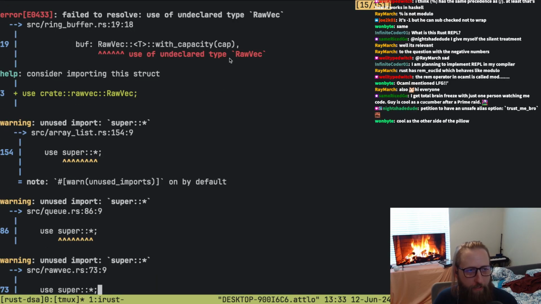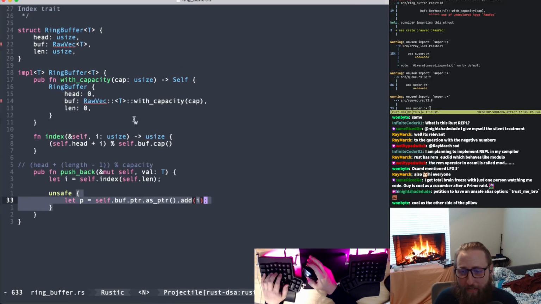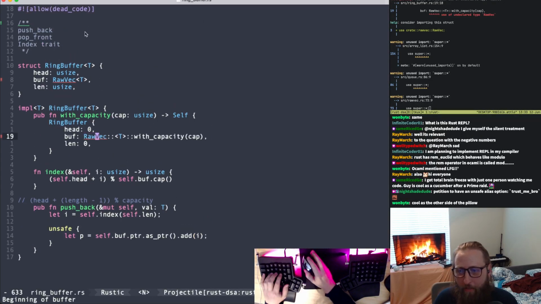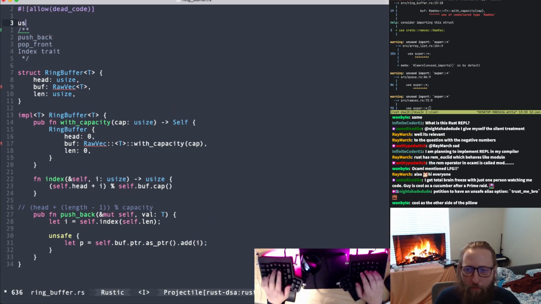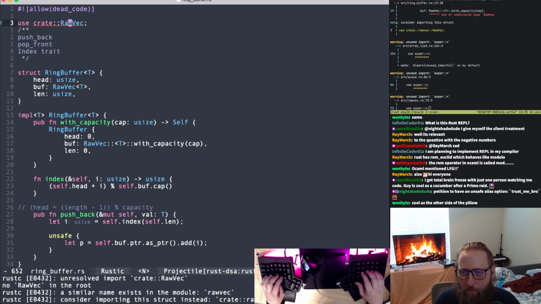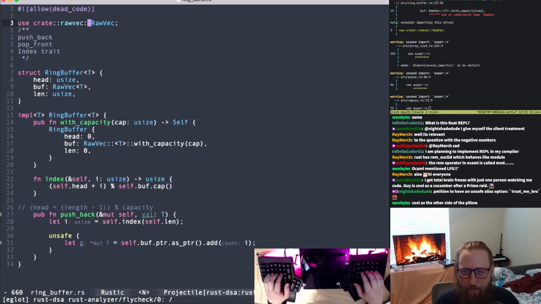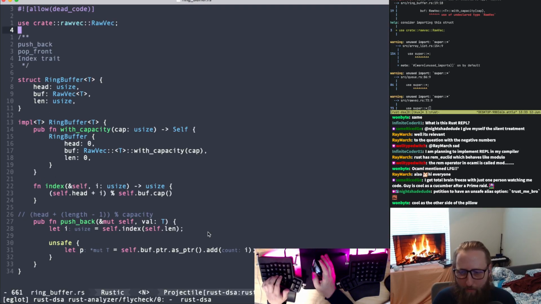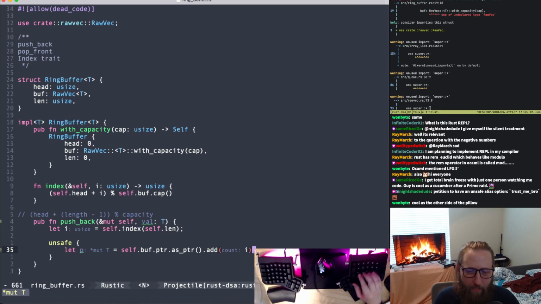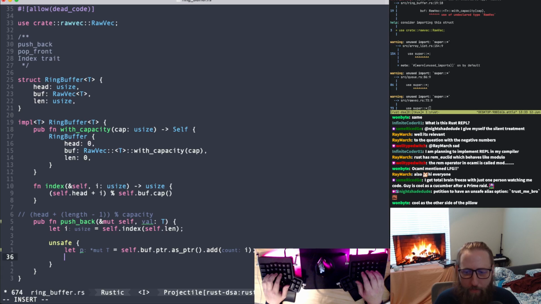Use of undeclared type RawVec. Well, that would do it. I just had to look here. It might help if I actually imported code that I wanted to use. Is that an idea? Is that something that we could do? Especially if we actually took it from the right module like this. And then maybe, look at that. I didn't even need the LSP. I did all of that to find the LSP and I didn't even need it.